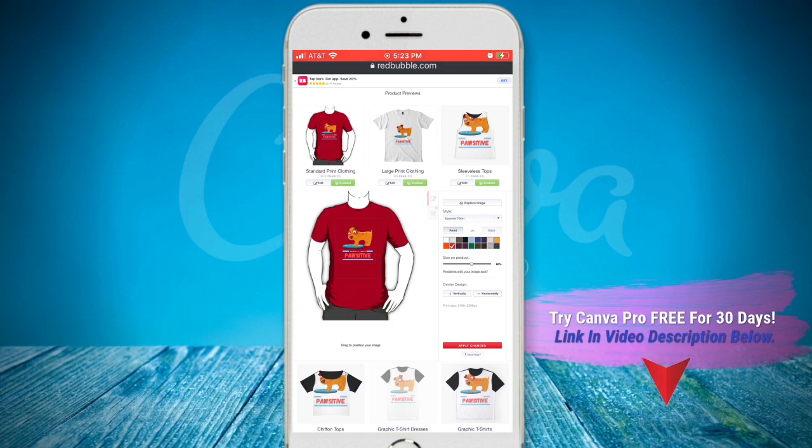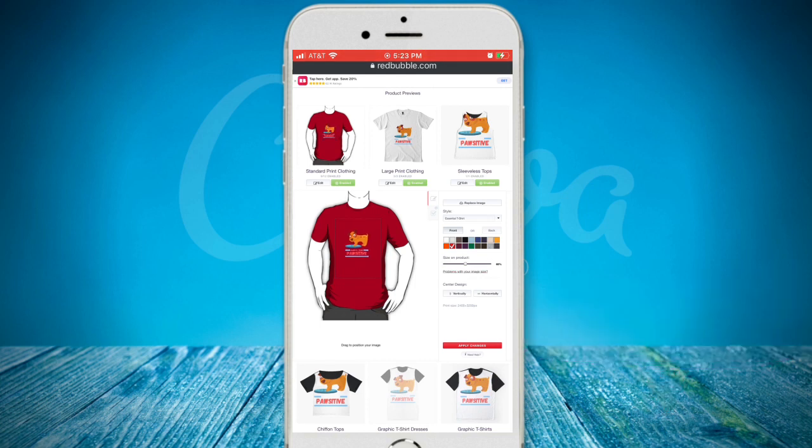By using Canva Pro to export your design with a transparent background and to resize your image to make it larger, you can create professional, high-quality t-shirt designs that your customers will love. So that's a quick example of how to create t-shirt designs on your smartphone using the Canva mobile app.